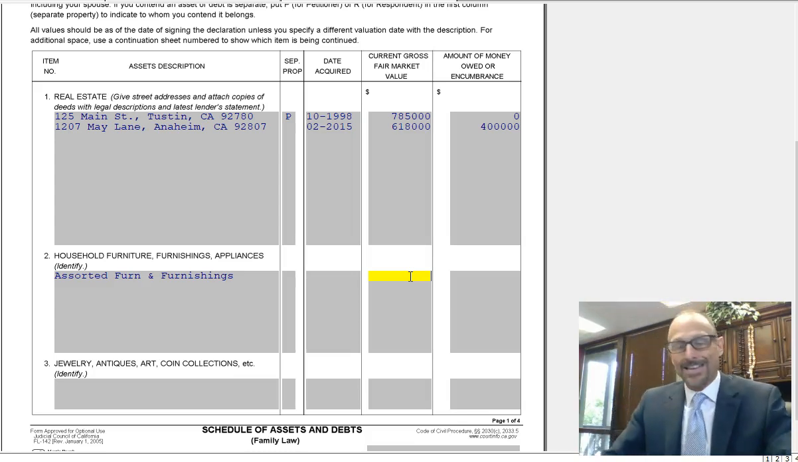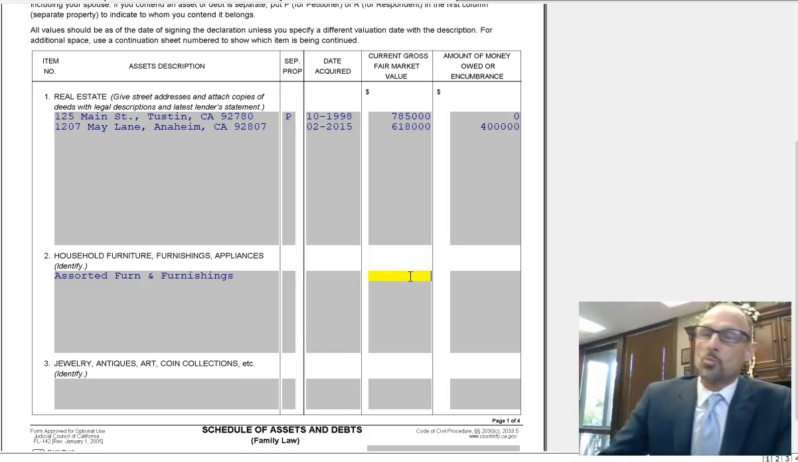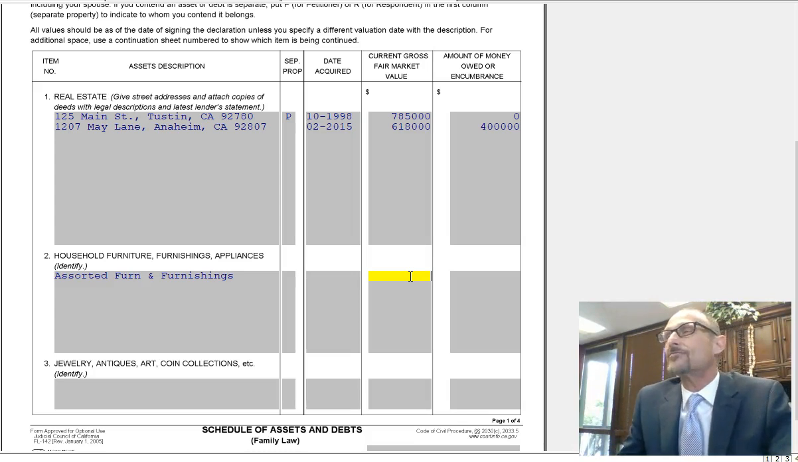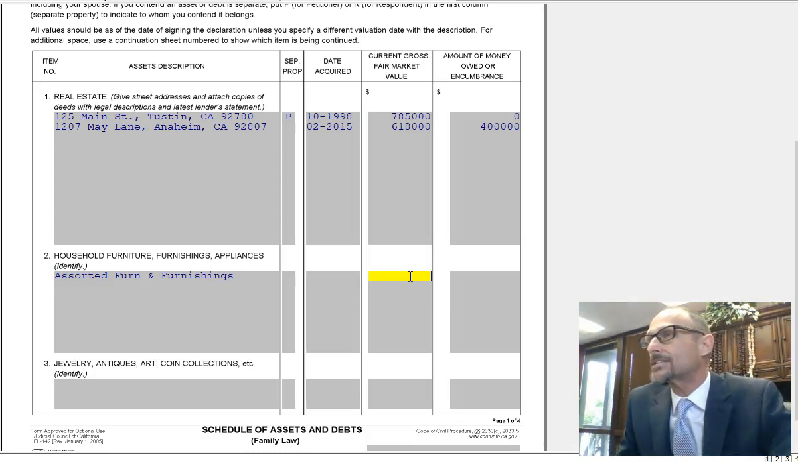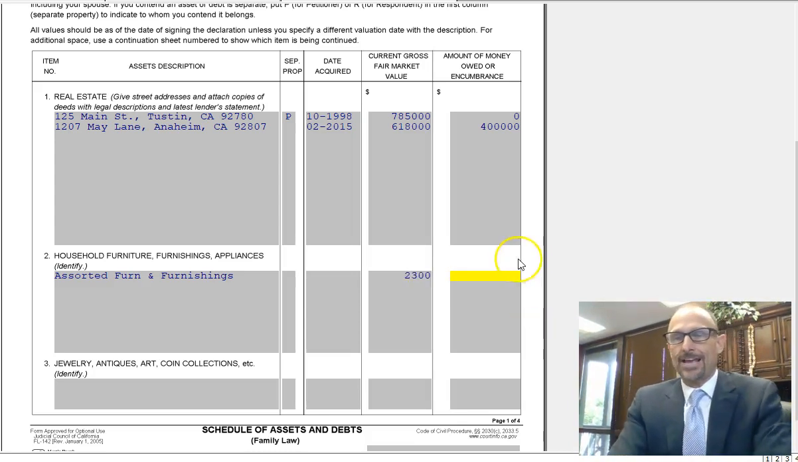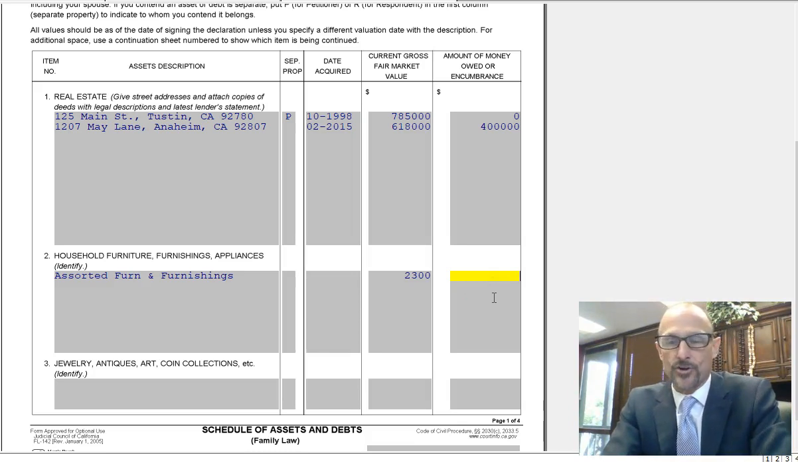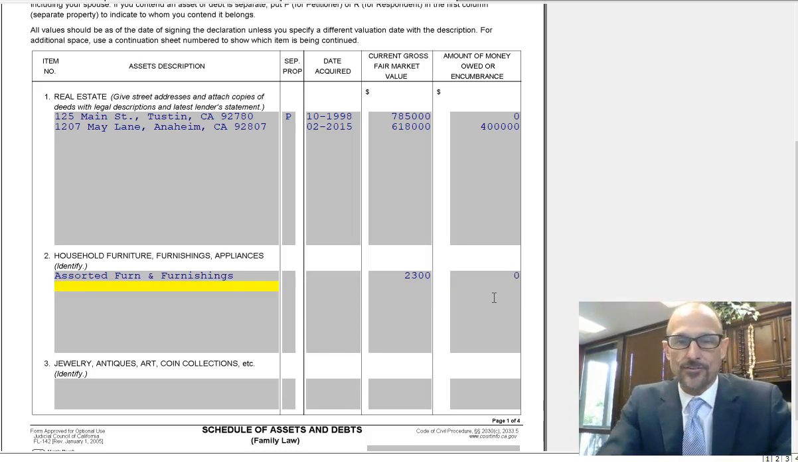But generally speaking, an entire house full of furniture, I don't care how nice that furniture is, probably not more than a few thousand dollars' worth. Generally speaking, if it's worth more than $3,000 or $4,000, then you've got some valuable property, and you're going to want to list those items of significant value separately. So let's put 2,300 here. And let's say that's their estimate of the value if they picked everything up and sold it. They don't owe anything on their furniture, so that's 0 off to the far right.